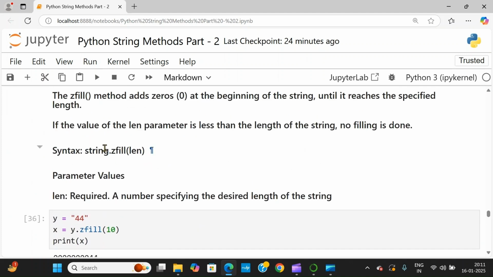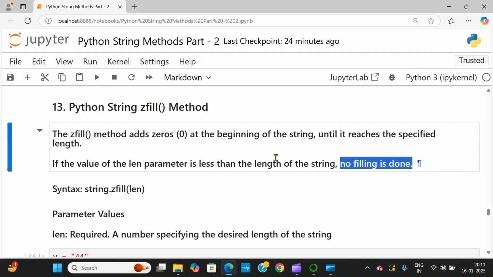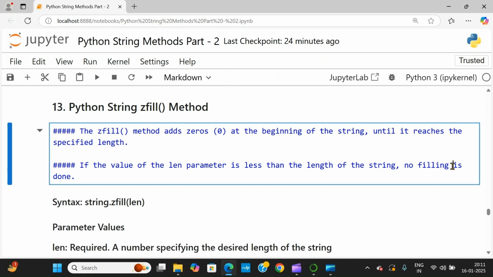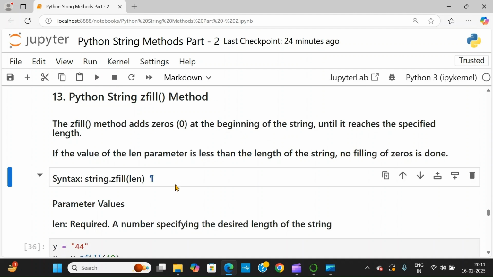Now that's the reason I have made a note here. If the value of the length parameter, this one, is less than the length of the string, then no filling is done. No filling of zeros is done. Okay. If you want, I will write here: no filling of zeros is done.